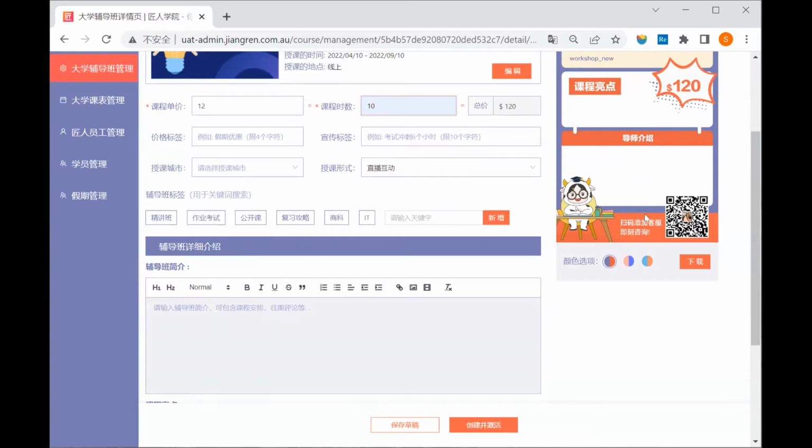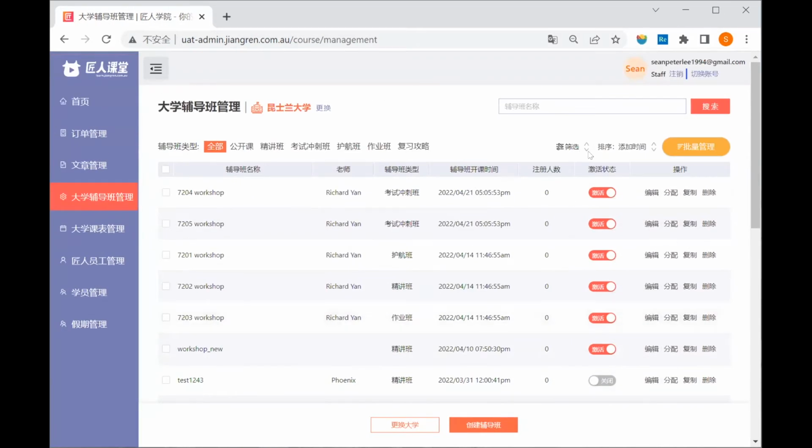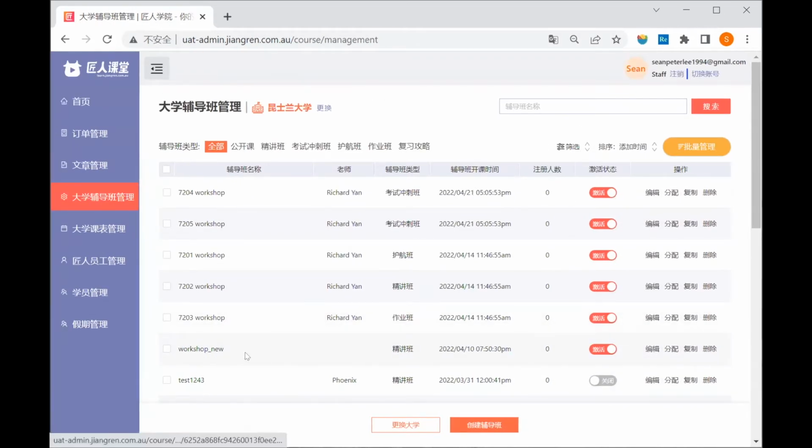Well, in terms of the QR code feature, we have previously implemented the feature of selecting the QR code, but considering the actual situation that customer service staff in cities other than Brisbane share the same QR code, we choose to auto-attach the QR code on the poster after discussing with our BA. After saving the changes, the new workshop will be displayed on the list.